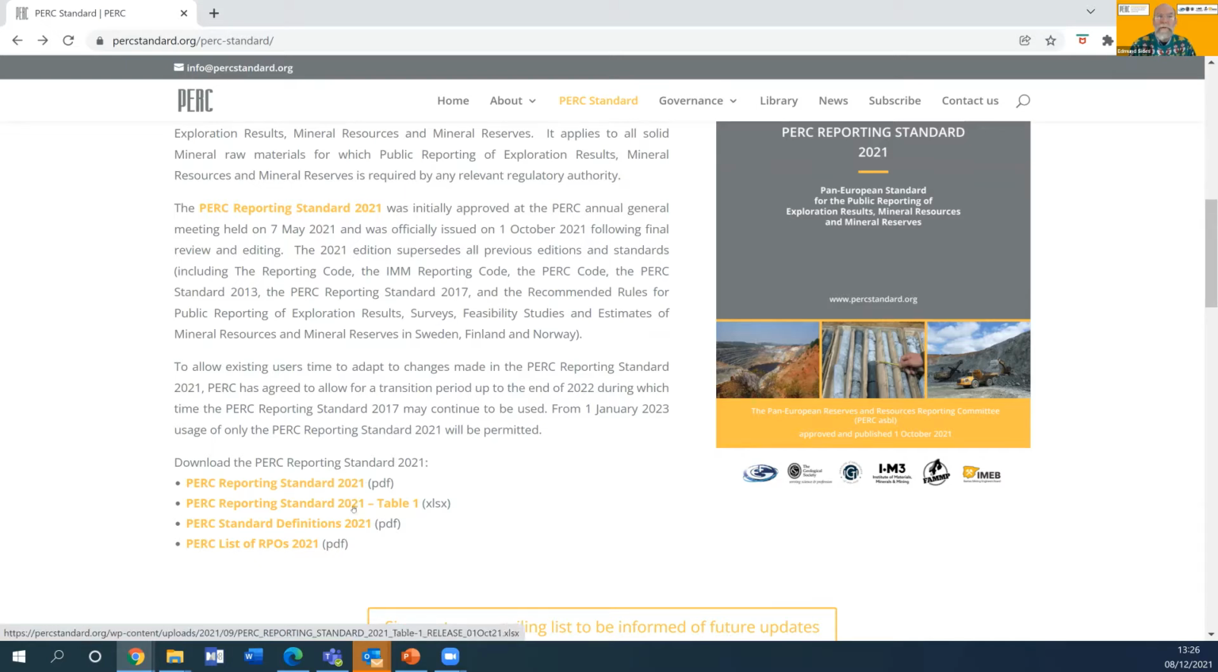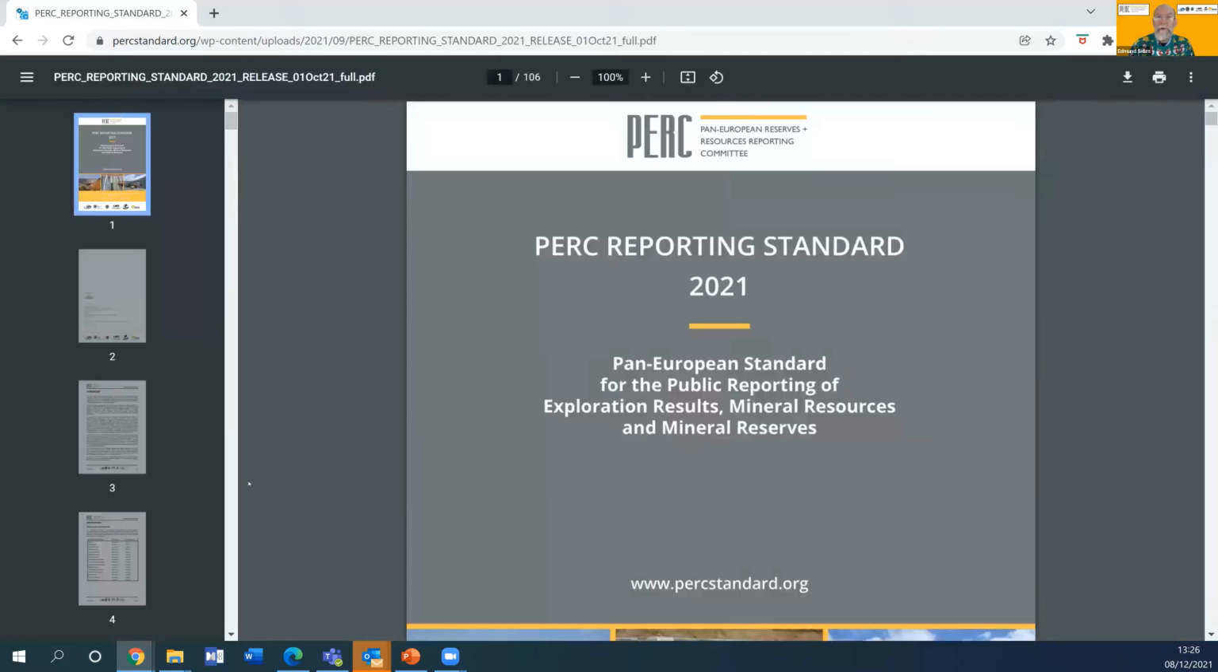That includes the information of the following 2 files, one of which is table 1 in a separate Excel version, which makes it easier if you want to add your own comments and customize it for particular projects you're working on. And there's a 2-page summary of the PERC standard definitions, which is one of the key elements of PERC, in that these definitions are aligned with the CRIRSCO international definitions, which are shared by all members of CRIRSCO. So if I click on this, we'll open the PERC Reporting Standard.